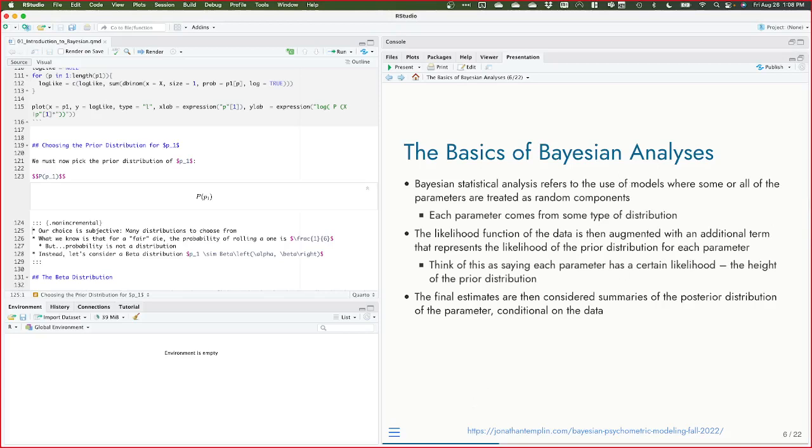So I have a question. When you're doing a Bayesian analysis, do you do random sampling until you get to a stable posterior distribution? Yes. Okay. Yeah, and we'll cover that as we go further.